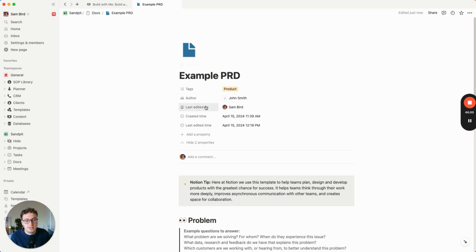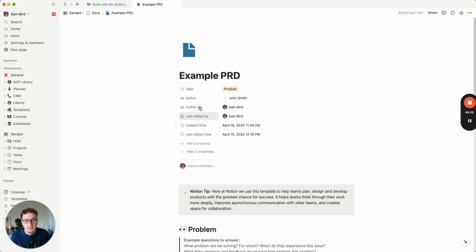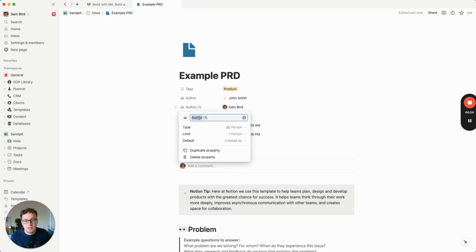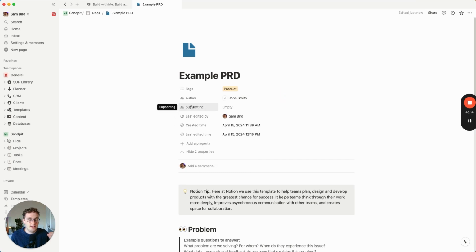And then the other thing is I'm going to duplicate this property and add supporting. As you might have guessed, we're going to make this no limit, and we don't want it to be a default, so no default. And so now again, we have that nice relationship between who is ultimately responsible for this, and then if there are people supporting, who's supporting on it.